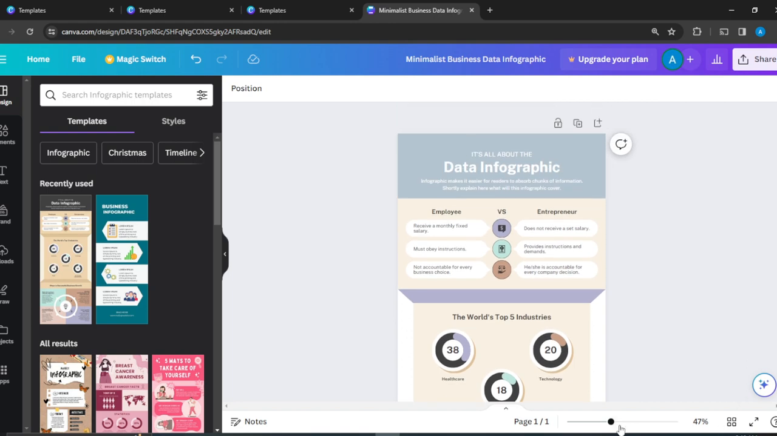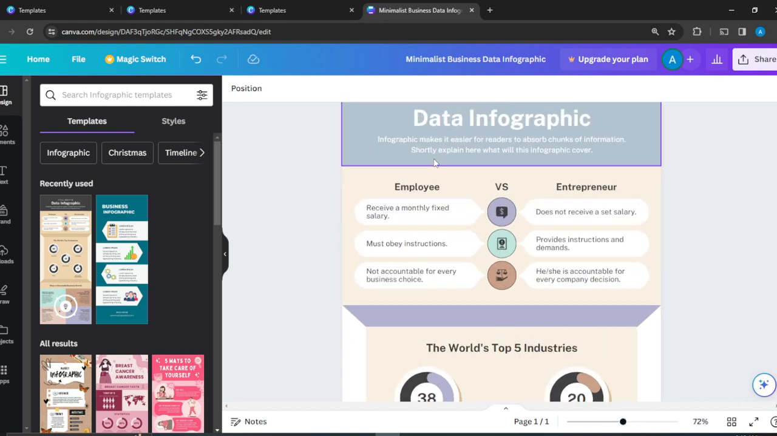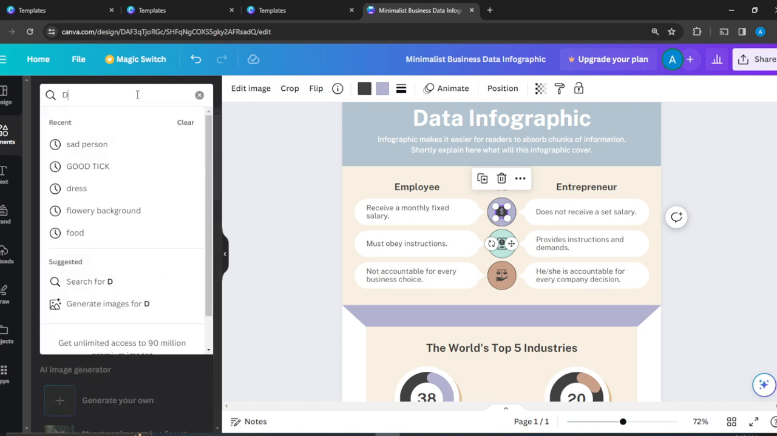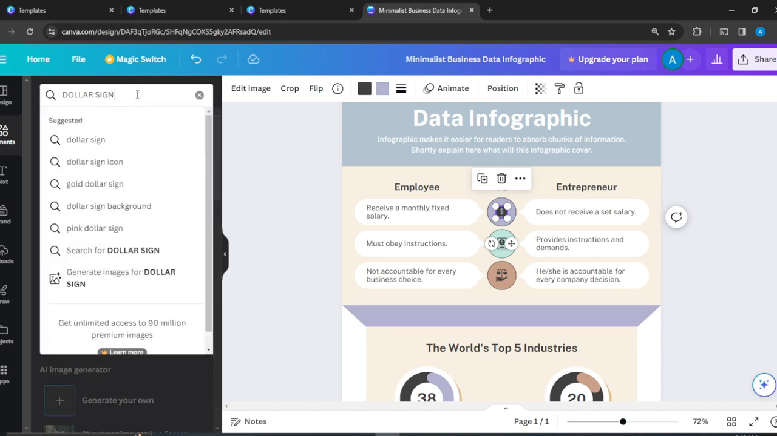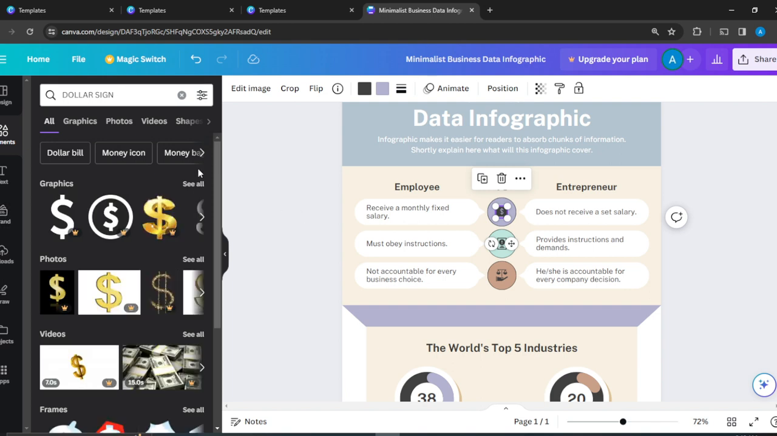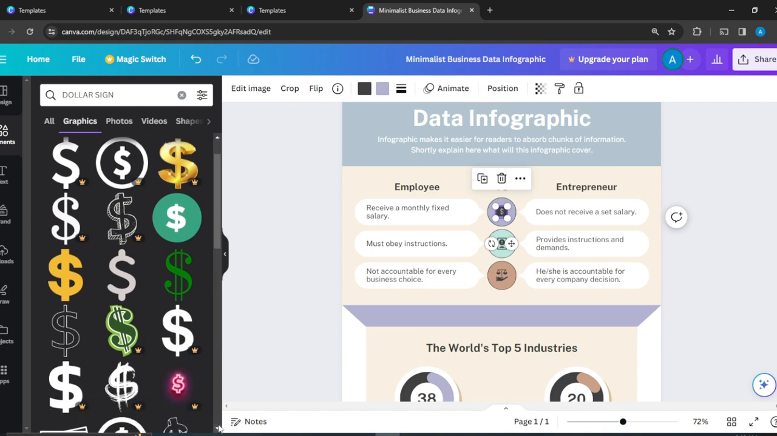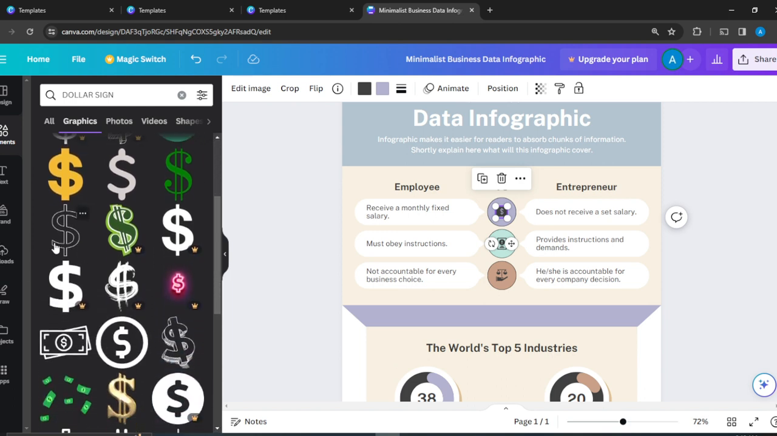So next thing I want to show you is how to move elements. Let's say this is an element, and you're not okay with this dollar sign and you want to change it. Head over to the left corner and click on elements, and then in the search elements box, go ahead and type dollar sign, and you can see all of the dollar signs available. Remember, pro means you can't choose them because they're not free. So this is free, this is free. So you can just drag and drop.